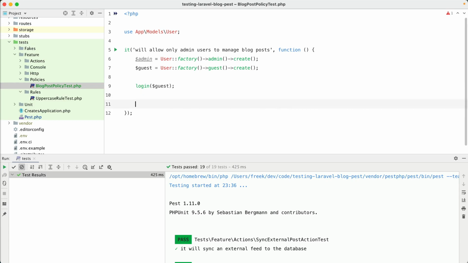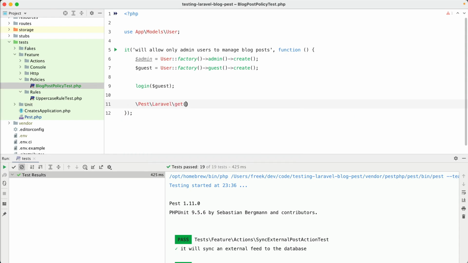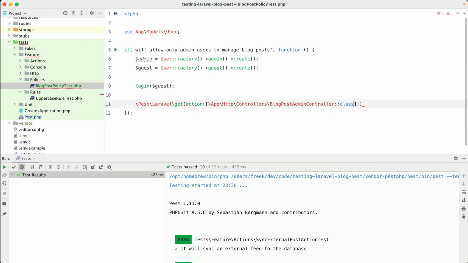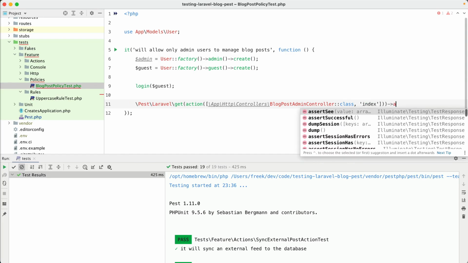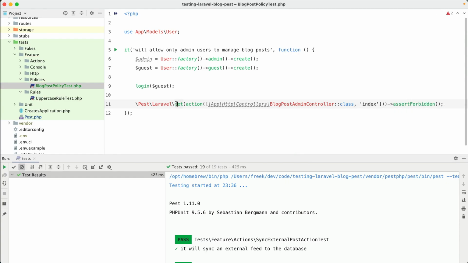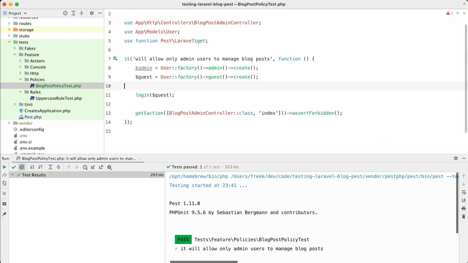And with that user logged in, let's try getting the index of the blog post in the admin section. So I'm going to use the get function, action, BlogPostAdminController. We want to see the index. And we are going to assert that that isn't allowed. So assertForbidden. Let's import this get function. And for some reason, it doesn't allow me to, so I'm going to do it manually. Let's already try running this test, and it's green.